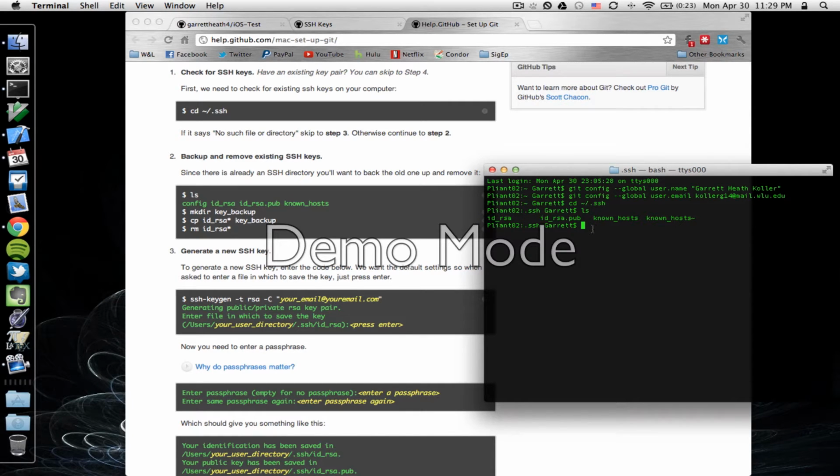If they do exist, then don't do this next part, which is to type in ssh-keygen. It's listed right here. We're running this command. The type is an RSA key that we want to set up. Here, type in your email address.